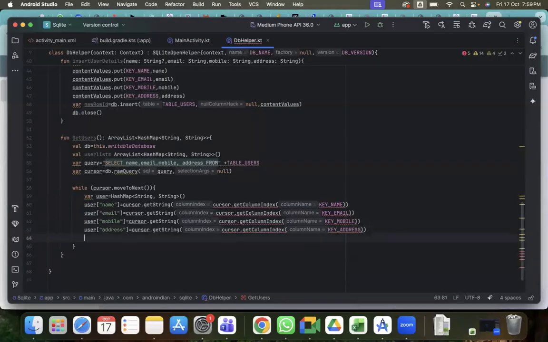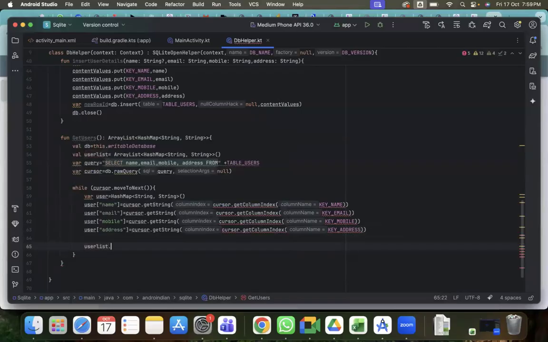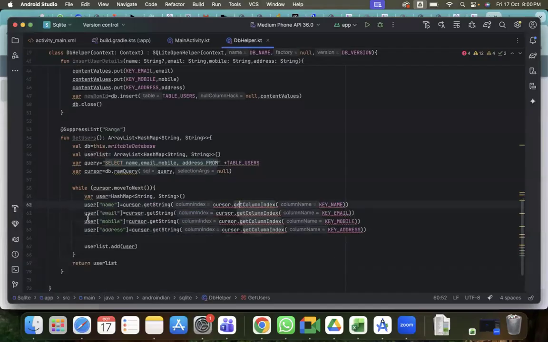Then here, now the user list. Above we created one user list, right? User list dot add, whatever data is coming from this particular hash map, we are adding into this. So one by one this user will be assigned to this. Finally it will return the complete user list, all the data which is there in the database. For this, it requires one suppress annotation so that the warning will clear, right?